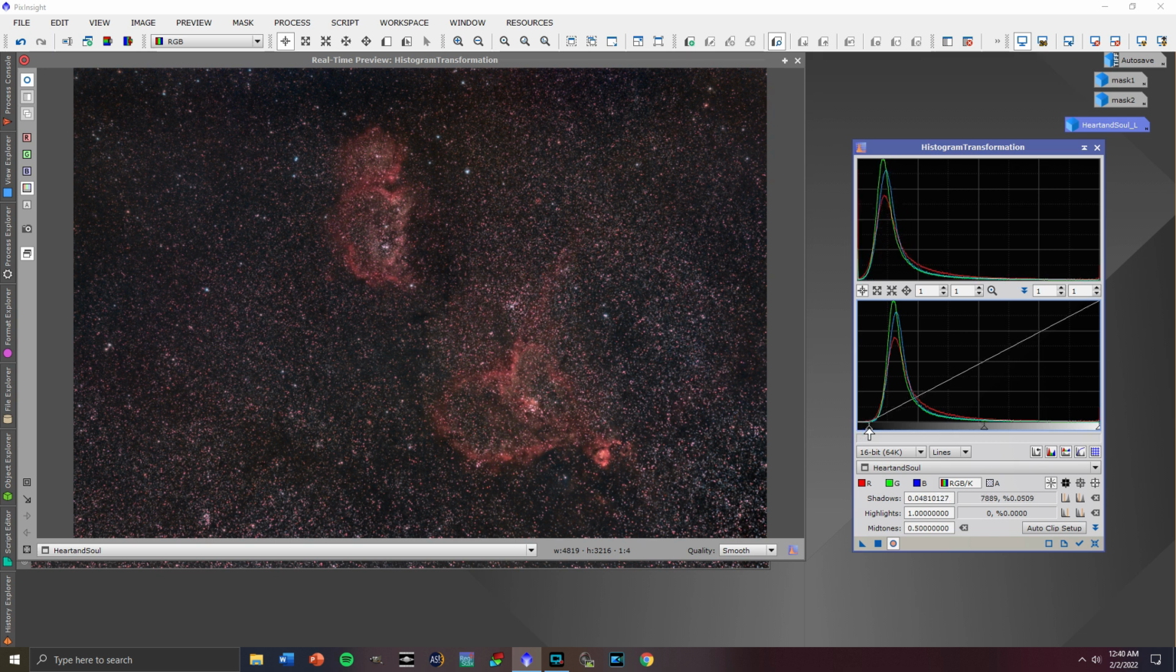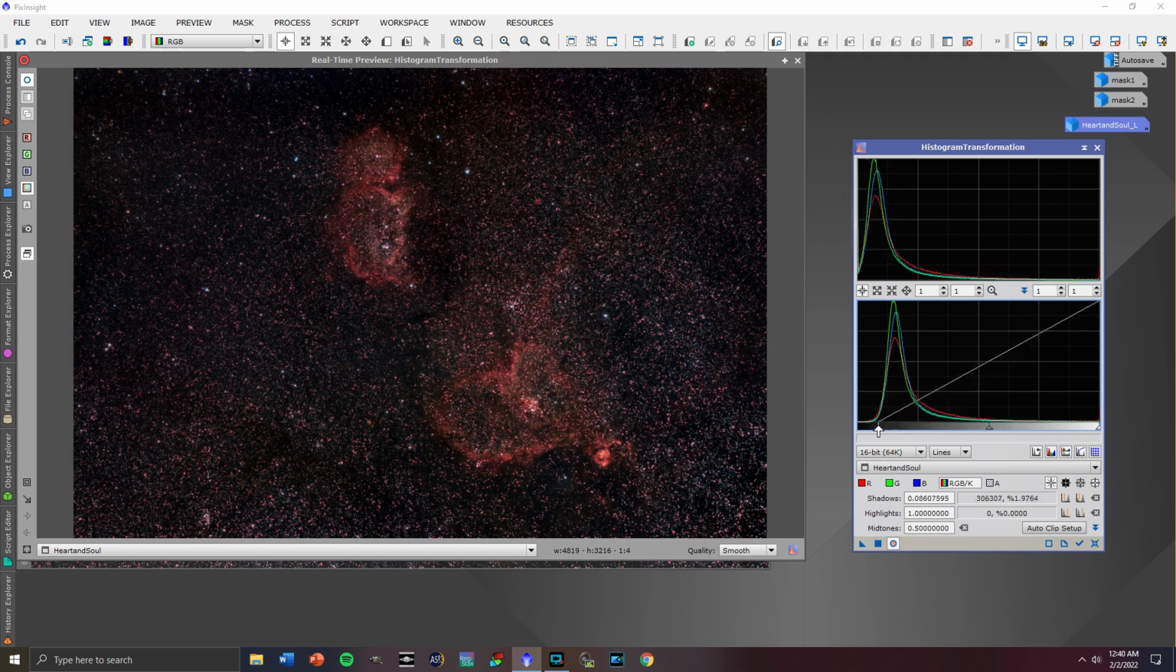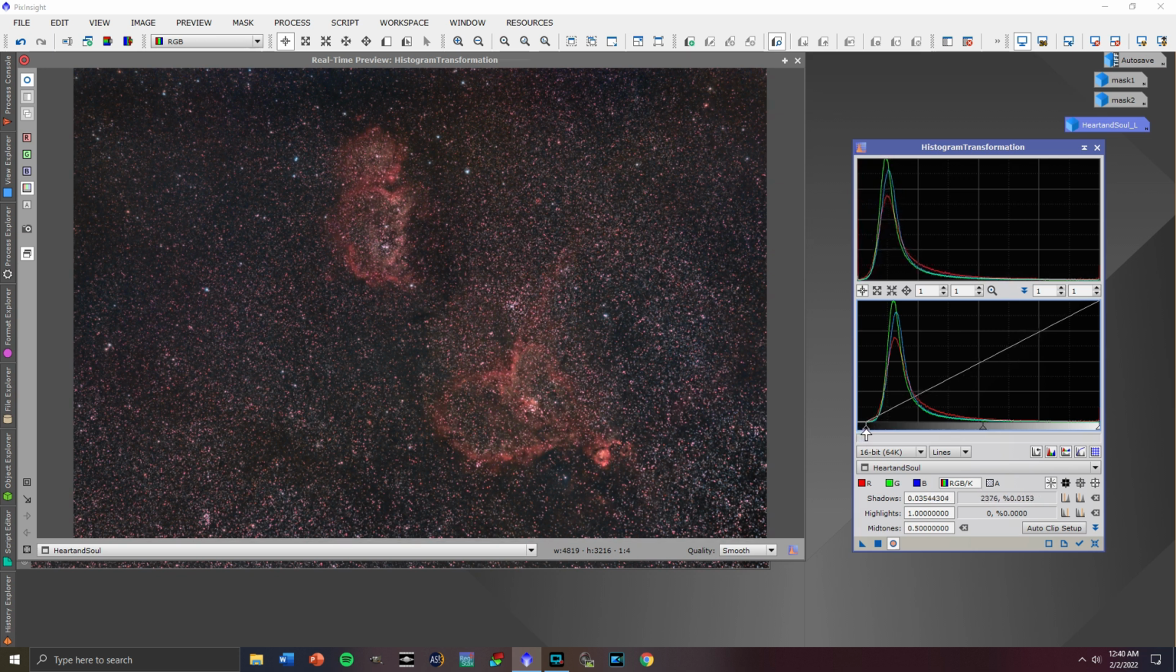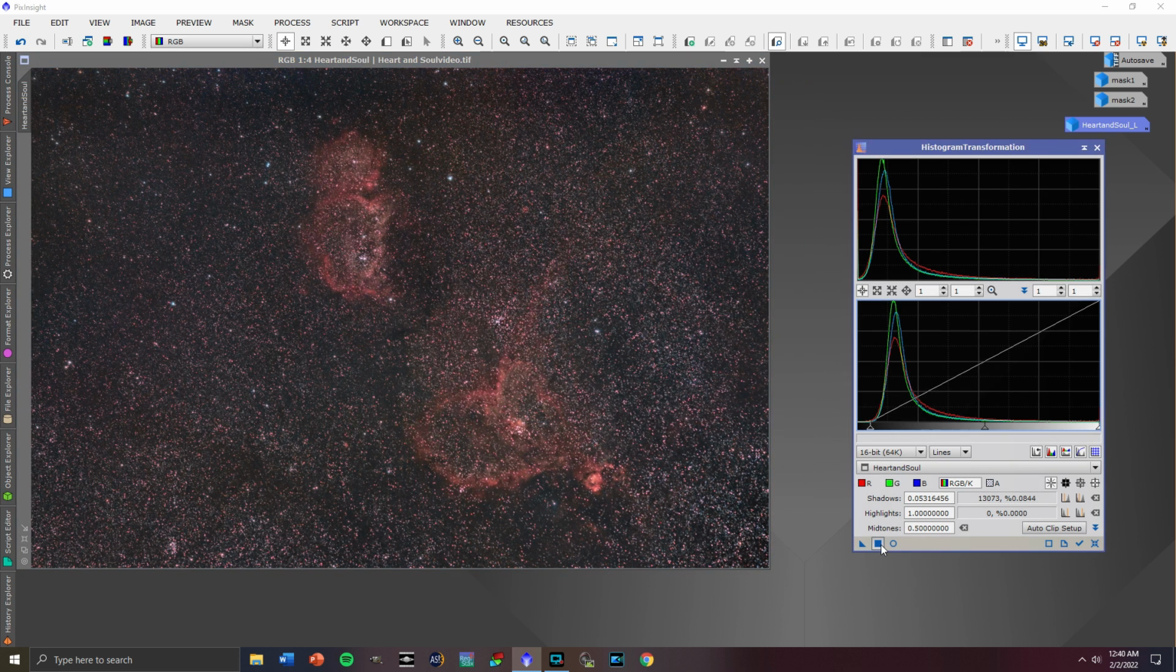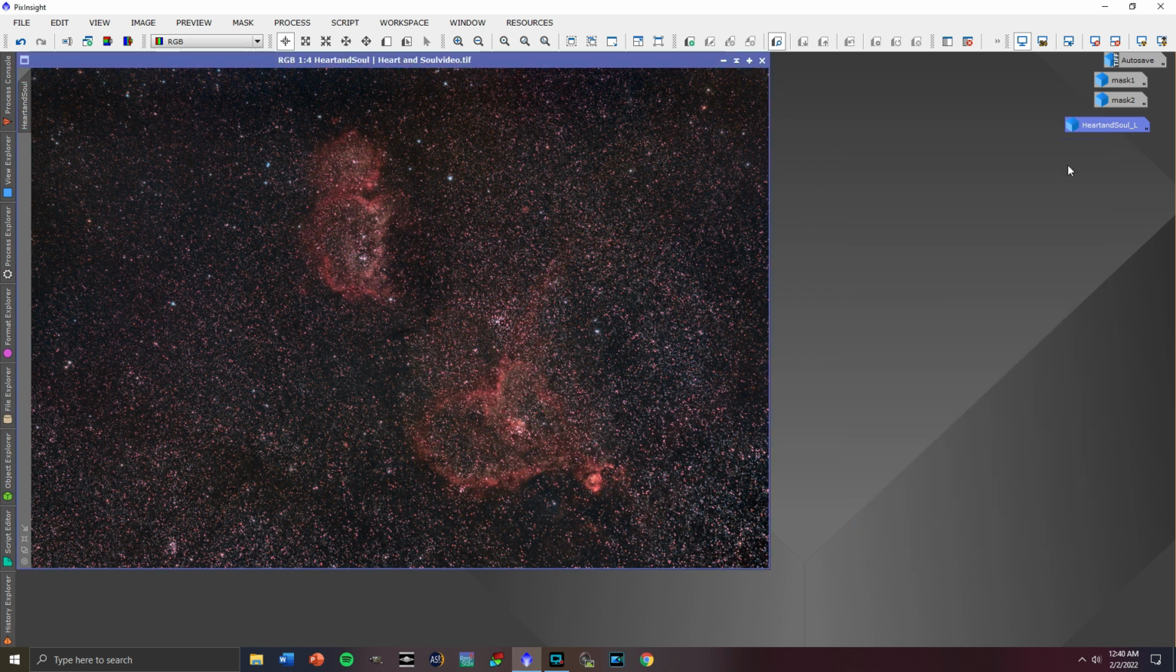Now, you don't ever want your background of space to be too dark. I'm not going to bring this in too much, but maybe right around here would be a pretty good change. Yeah, I like how that looks. We still have the vast majority of our information showing up there. We did not clip too much of it at all. Well, we're about done with this image.